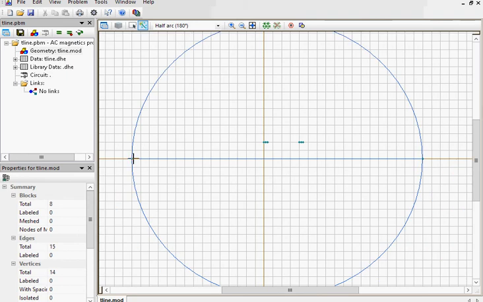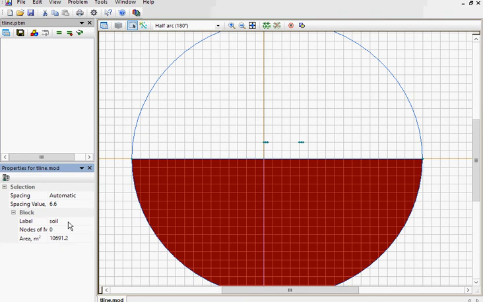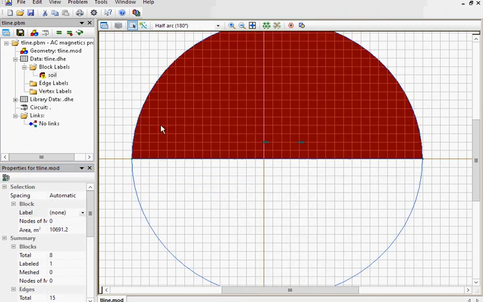Now the geometry model is ready, and we should assign labels. Through labels we will specify material properties. Switch again to the select objects mode. Click to select. I have selected the block. This is the soil, so I give it the label soil. Select another block, this is air.